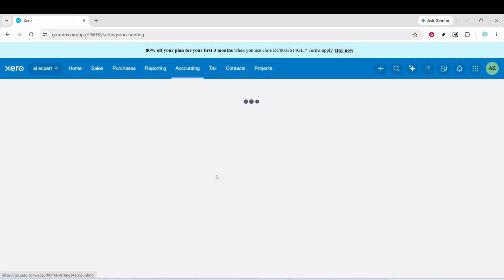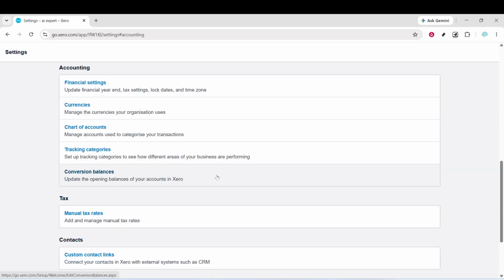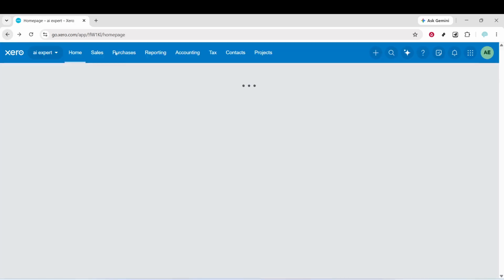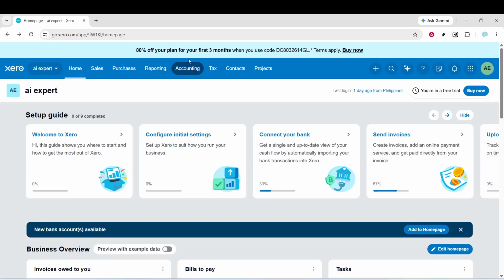So first things first, go ahead and log into your Xero account. You will land on your main dashboard. This is the command center for everything, but we are not staying here. We need to head into the settings area.